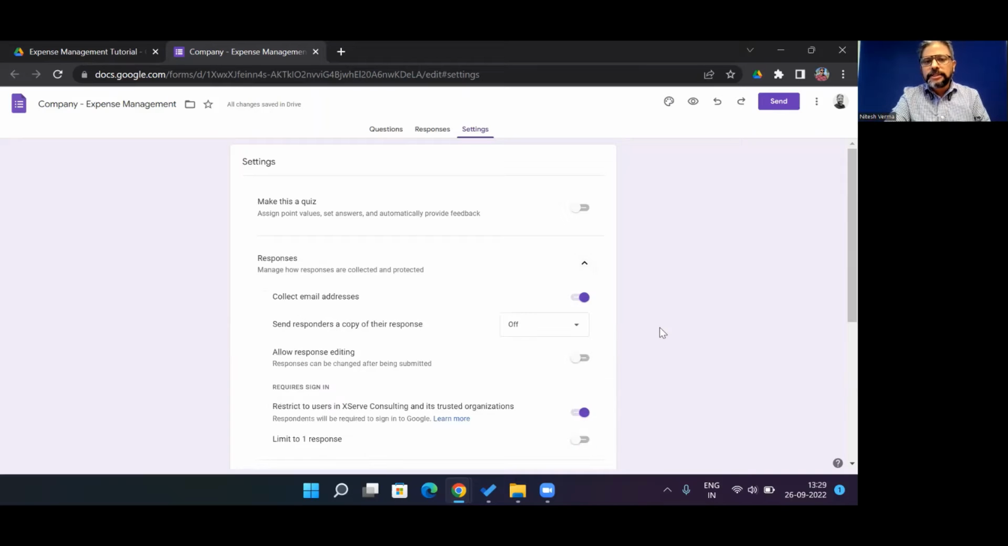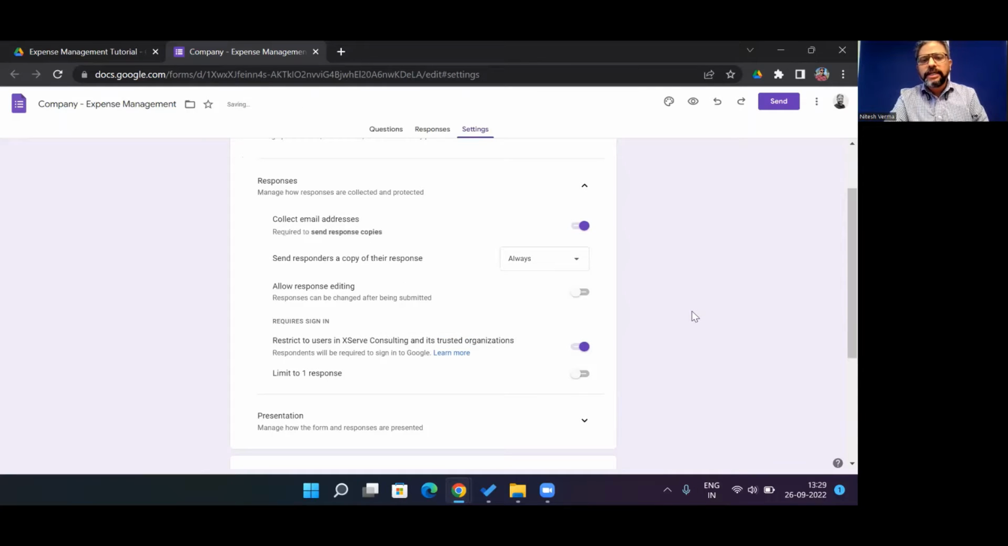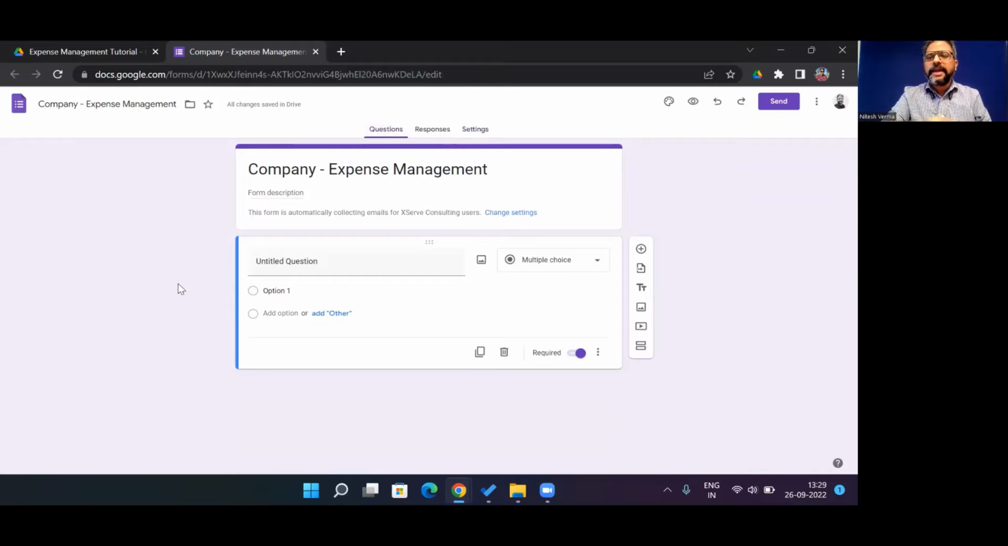Then go to responses. Here it says collect email addresses, that is enabled. So again, disable that if you don't want it to be appearing automatically and if you want people to submit it manually. Then you have an option which says send responders a copy of their response. I would say make it always, because employees are submitting expense. You would want them to receive a copy of what they've submitted. This will help in reconciliation in case there are any queries which the approver may have.